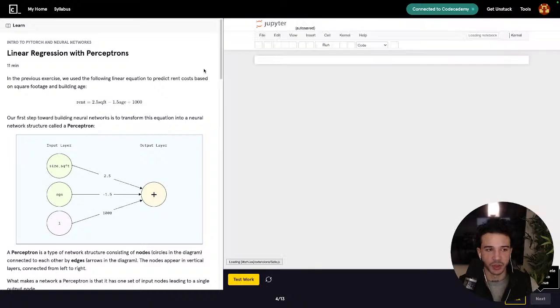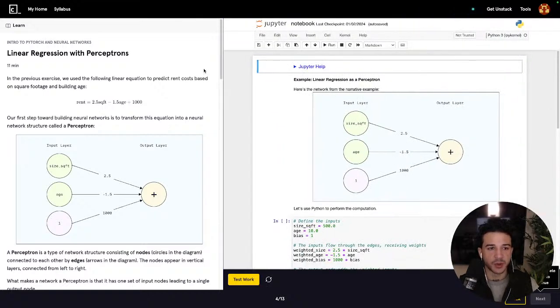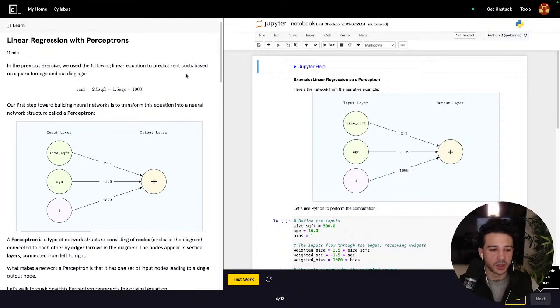Linear regression with perceptrons. In the previous exercise, we used the following linear equation to predict rent costs based on square footage and building age. Rent equals 2.5 times square feet minus 1.5 times age plus 1,000. Our first step toward building neural networks is to transform this equation into a neural network structure called a perceptron, which has an input layer of the size square feet, the age, and 1 for 1,000, and an output layer. A perceptron is a type of network structure consisting of nodes, circles in the diagram, connected to each other by edges, arrows in the diagram.